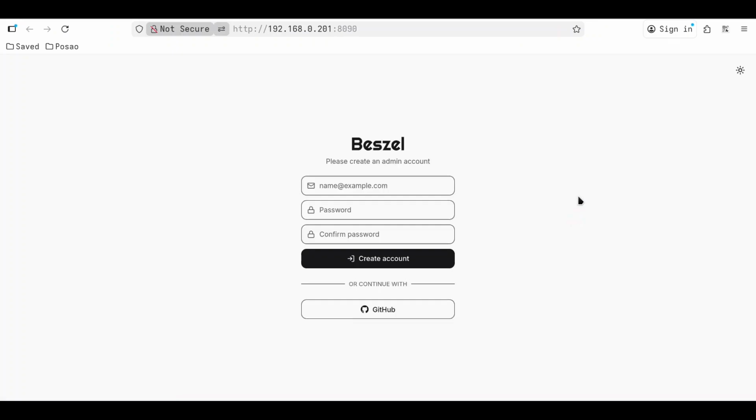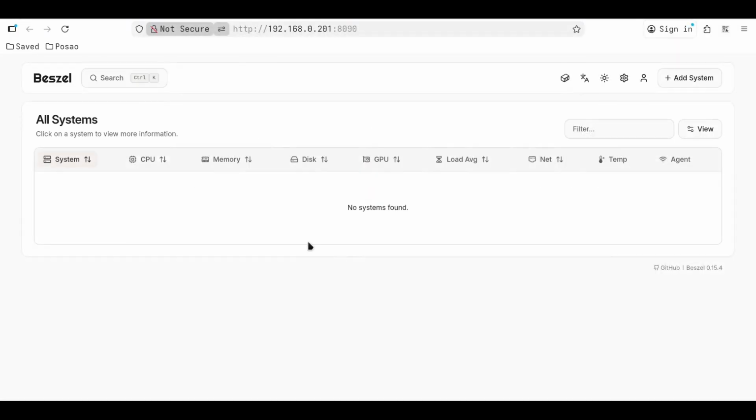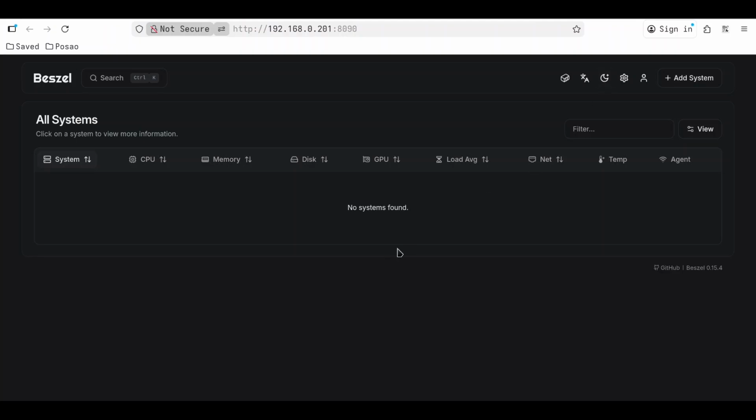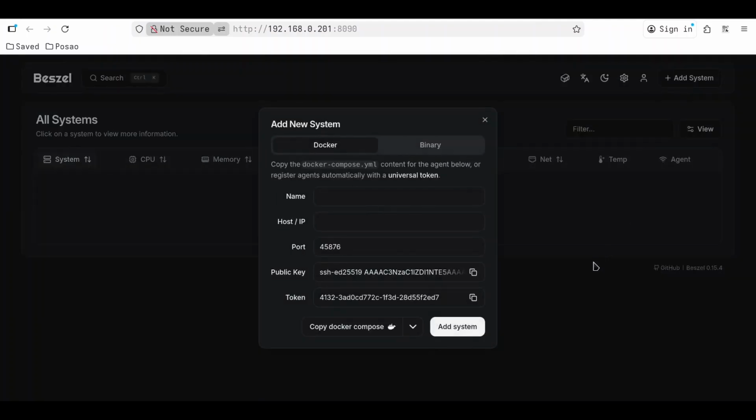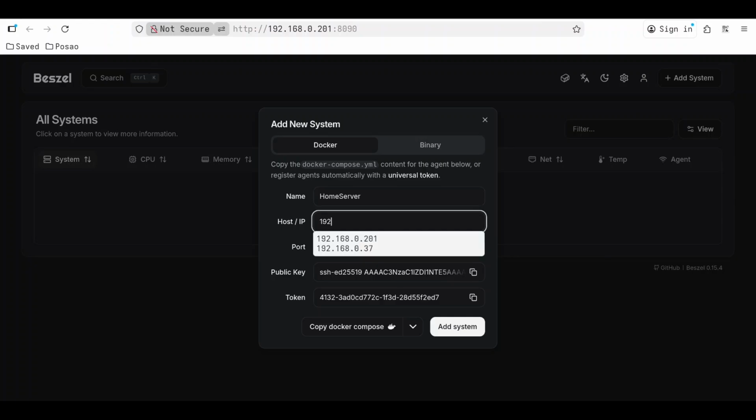And first thing, we have to create an account. And first I'm going to change theme to night theme because it's much easier. And now the first thing that I'm going to do, I'm going to add system. The first computer that I'm going to add is going to be my Ubuntu server, where I'm hosting Beszel for that matter. So I'm going to call it home server, and I'm going to add IP address.